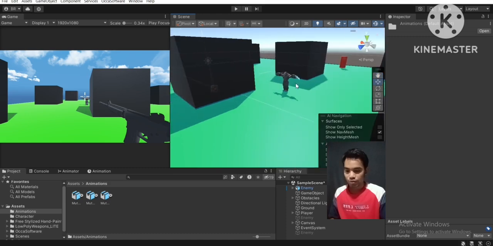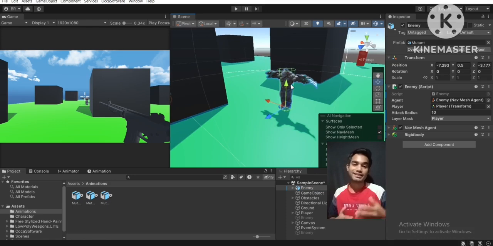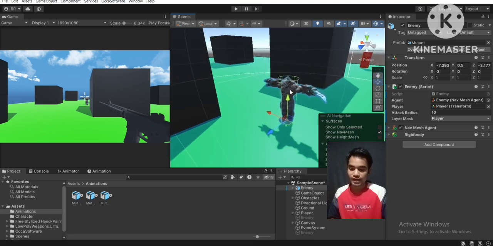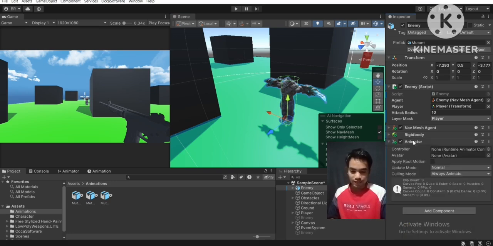Okay, so what we need now, if we select this anime game object, is to attach a component. It's called Animator, which is responsible for playing our animation clip. So we need to attach an animator component to this anime game object to play our animation. To do so, select the anime game object, click on add component, and find animator over there. Okay, animator, and it says controller, none, runtime.